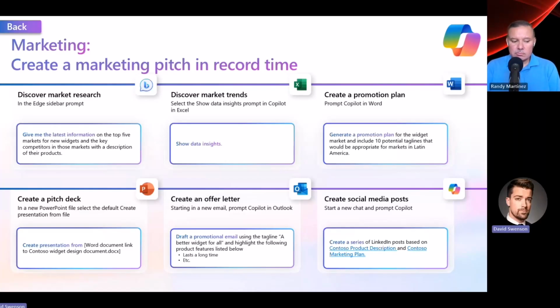Copilot can come in and start writing a series of LinkedIn posts based on, boom, the document that I created earlier, and boom, the marketing plan that I've created earlier in Word, Excel, and PowerPoint. So all of those things are taken into consideration. And when I ask Copilot to do this for me, it's looking back at everything that I've done before and saying, oh, okay, let me use this and my current web knowledge to generate this information.